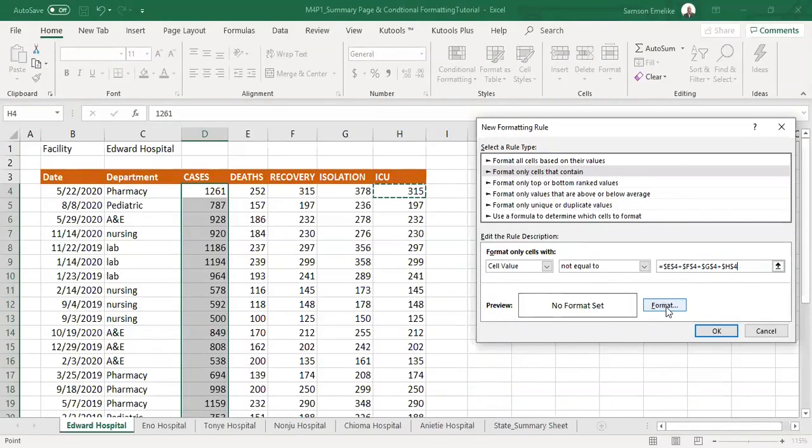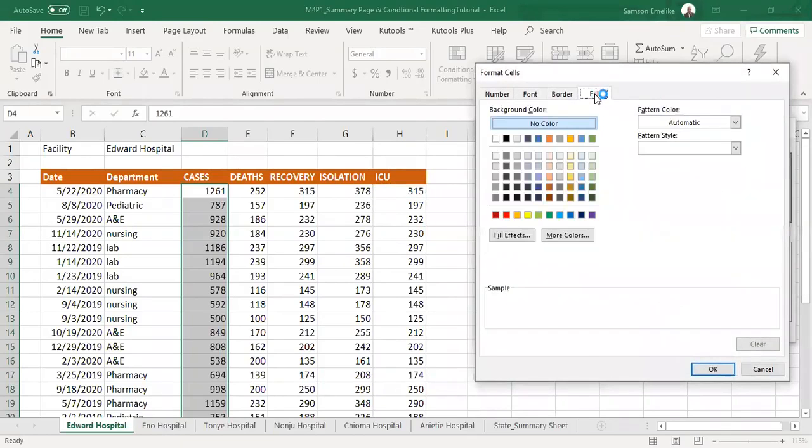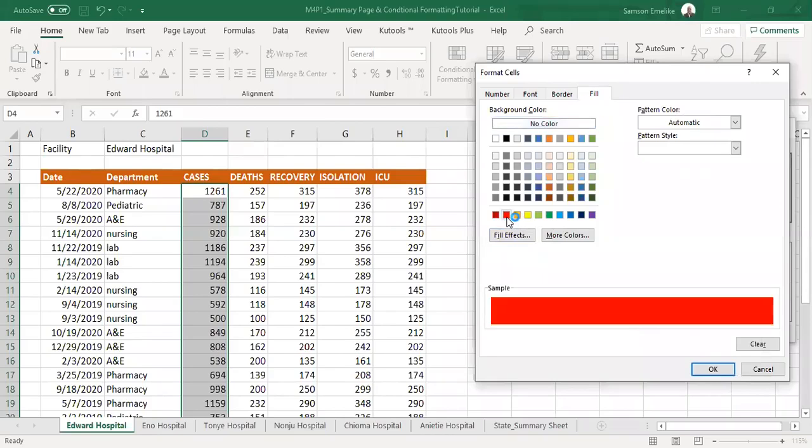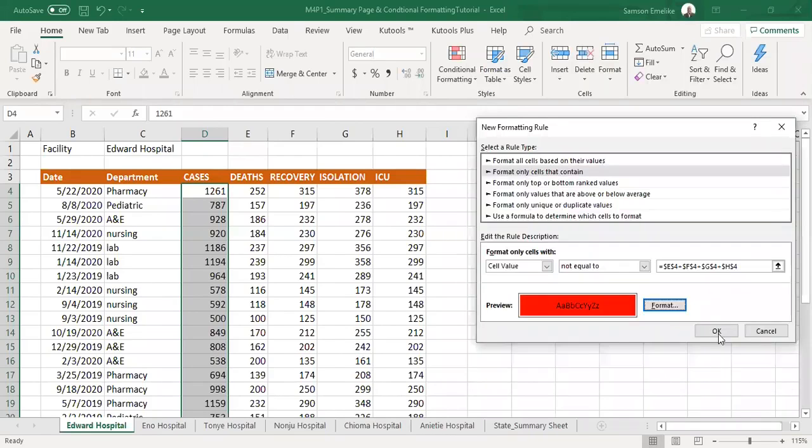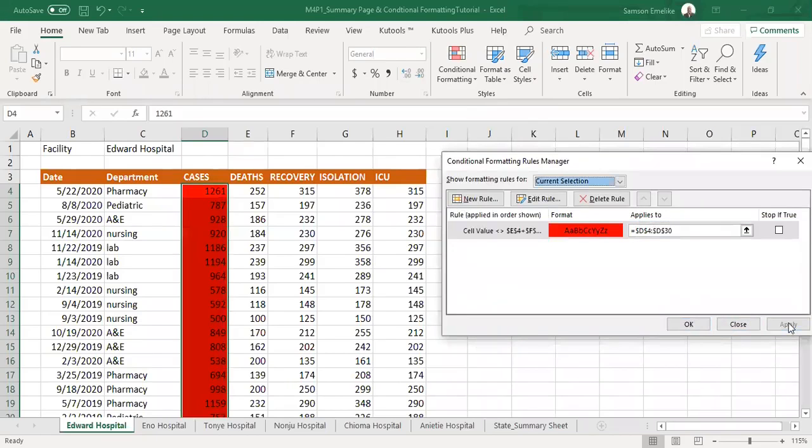Now, what do I want it to format? I click here. I want it to fill the cell with red. I OK it. I do this. Then if I apply, it will tell me. Now I have run into an error.